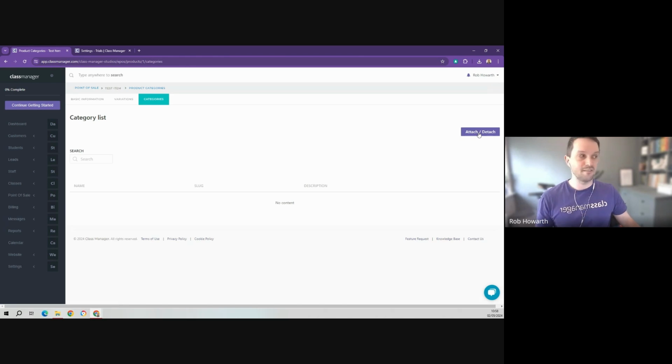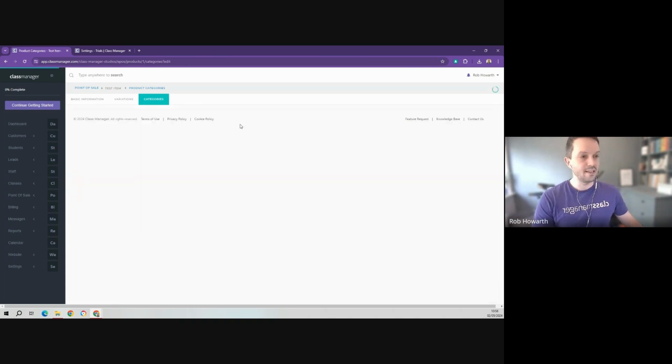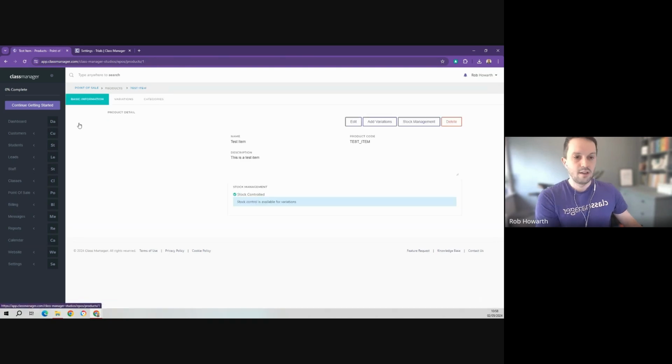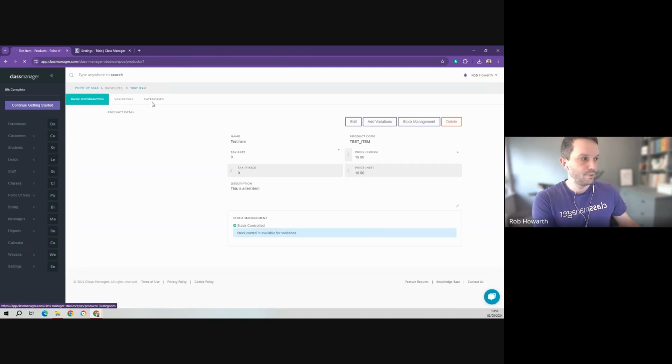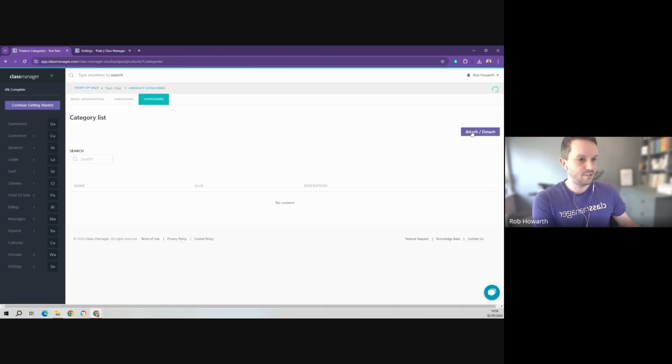Anything that's not in a category won't show up to parents. So if you do have items that you want to be able to put through manually, or from the back end of your system, but you don't want customers to be able to see it, just don't put that item in a category. But for now, let's just go to create a category.